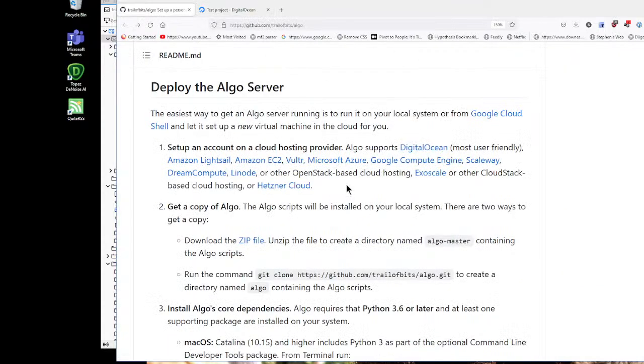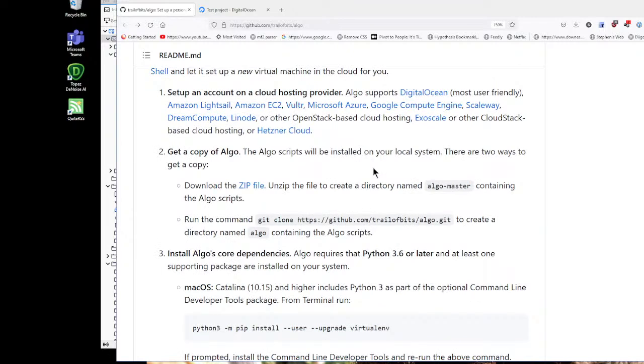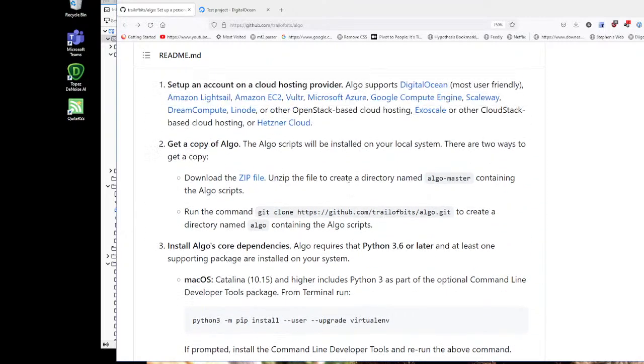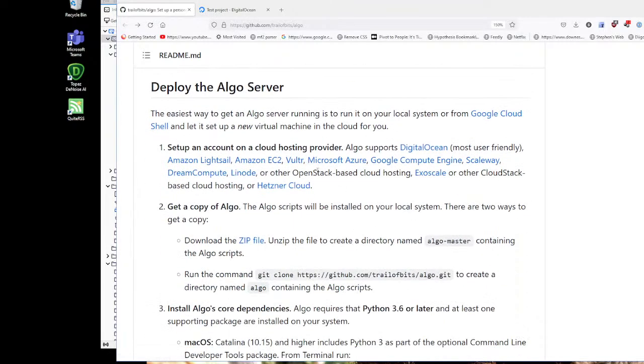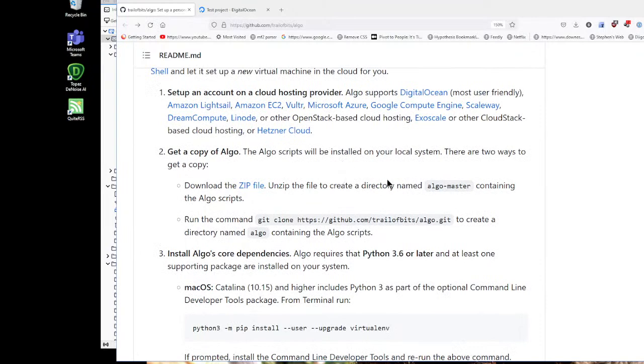Okay, so next, get a copy of Algo. The Algo script will be installed on your local system. So, do they mean my computer? Or from... get a copy of Algo. Okay, well let's assume that it means my local system. I will need something to run on my local system for a VPN to work. So, okay.